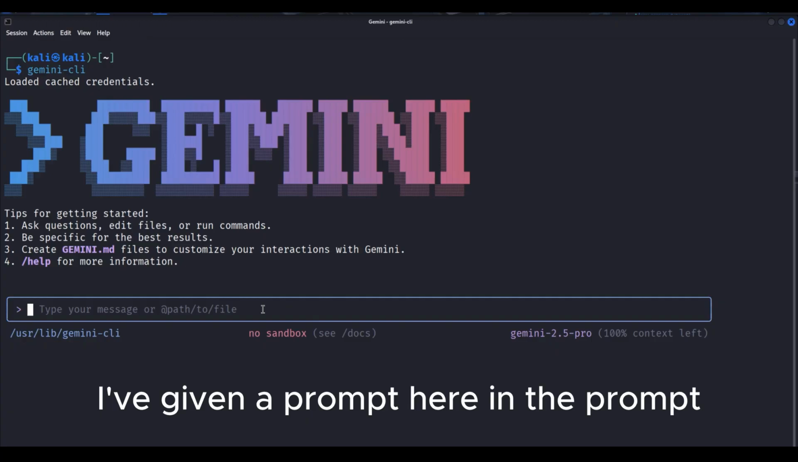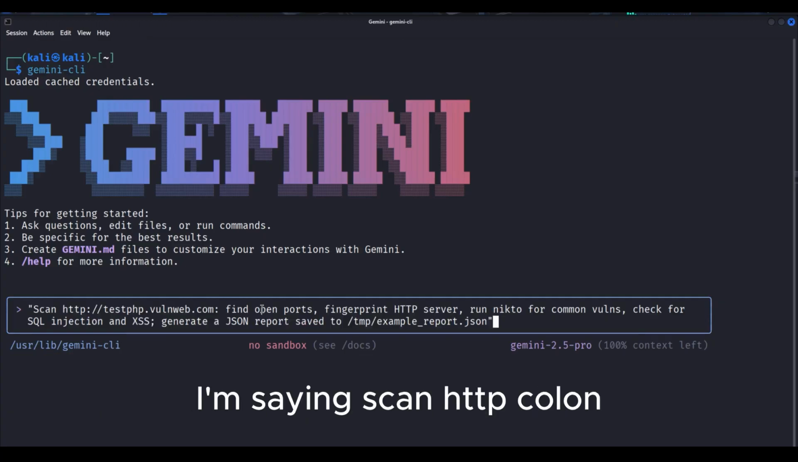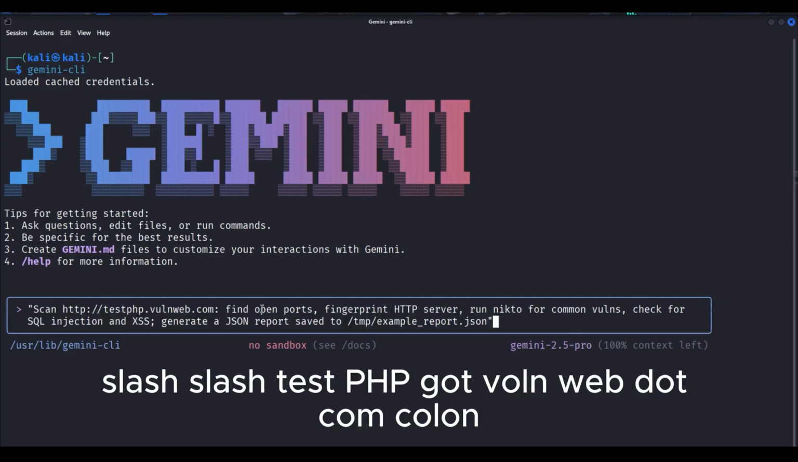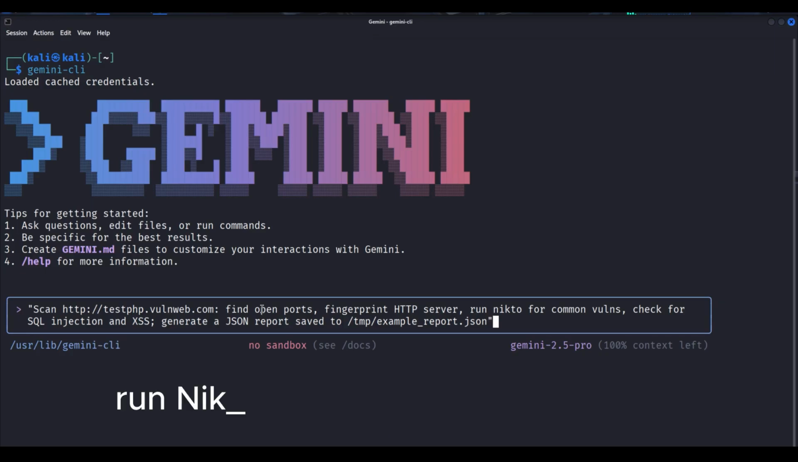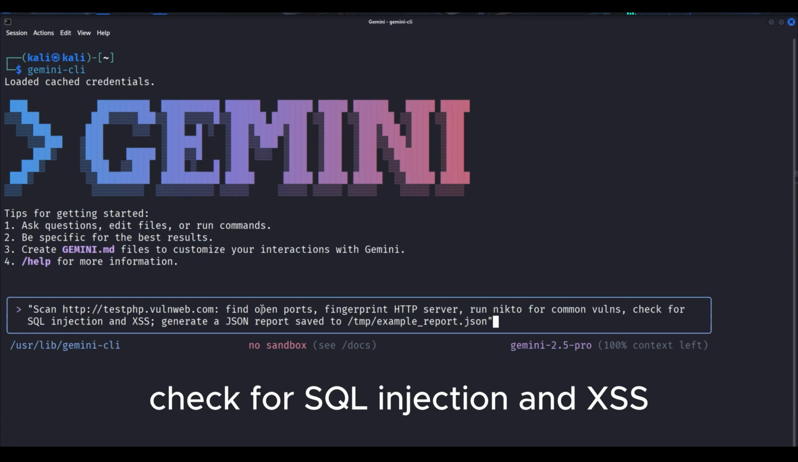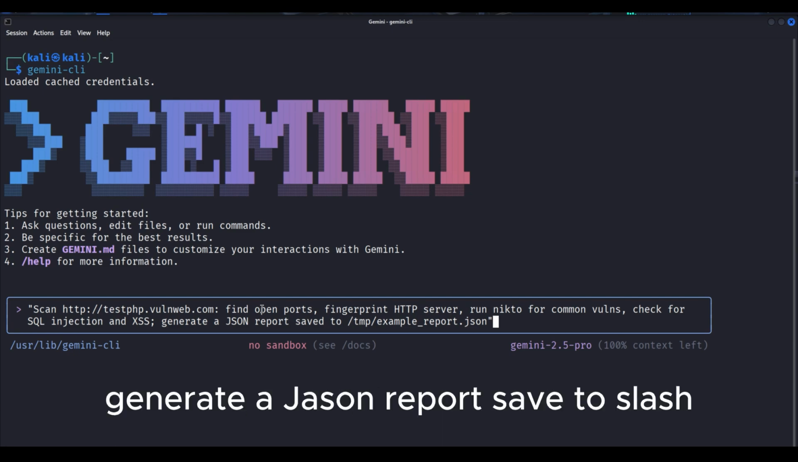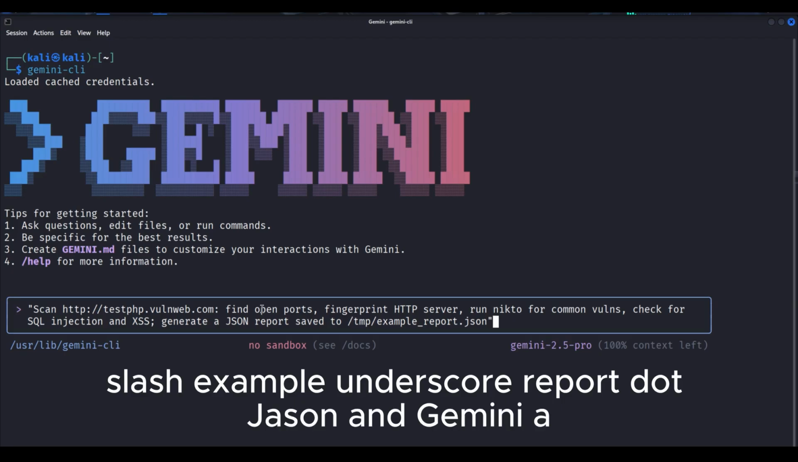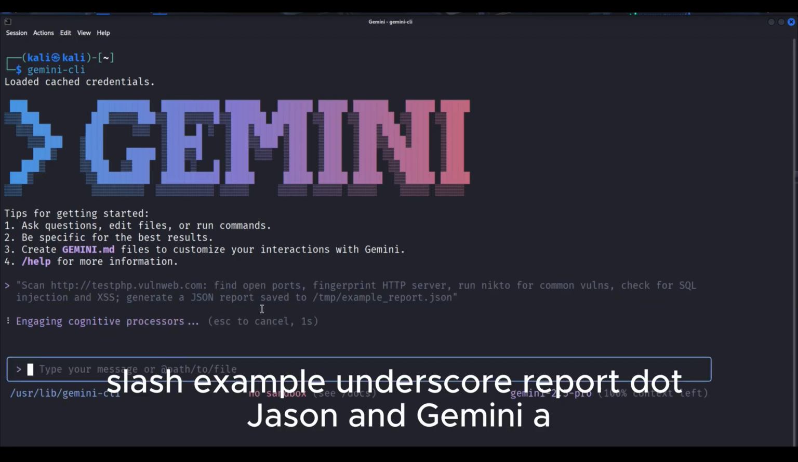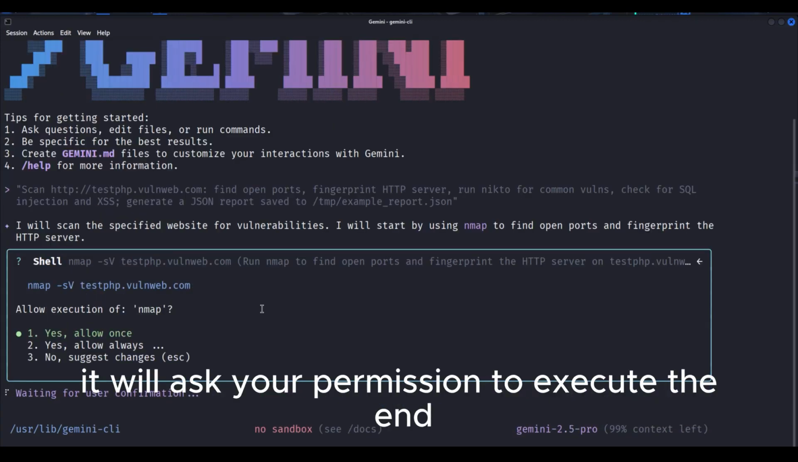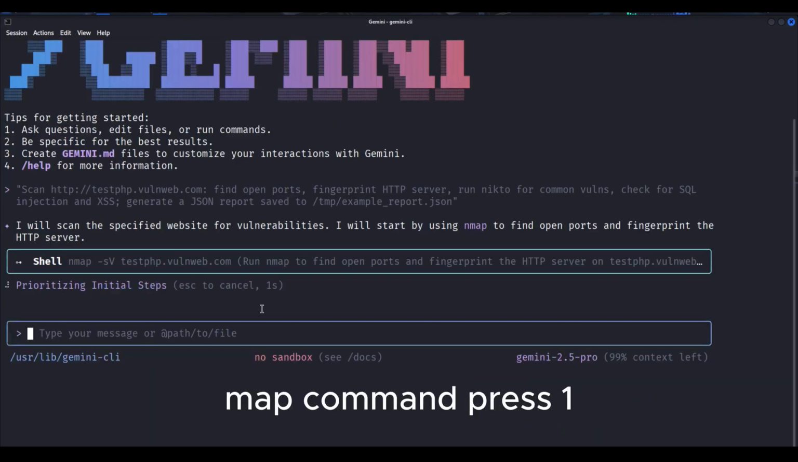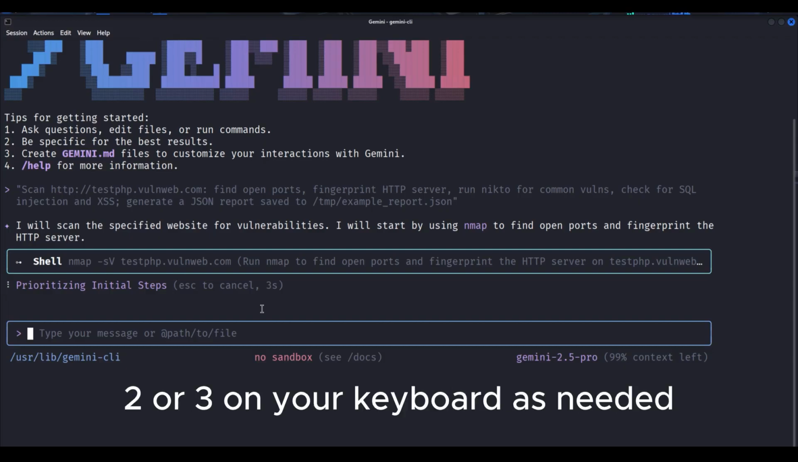I've given a prompt here. In the prompt, I'm saying scan http://testphp.vulnweb.com, find open ports, fingerprint the HTTP server, run nikto for common vulnerabilities, check for SQL injection and XSS, generate a JSON report saved to /tmp/example_report.json, and Gemini AI will automatically run this scan. Here it will ask your permission to execute the nmap command. Press 1, 2, or 3 on your keyboard as needed.